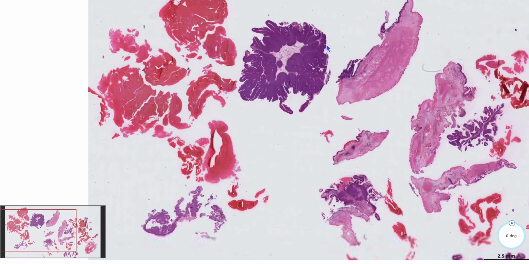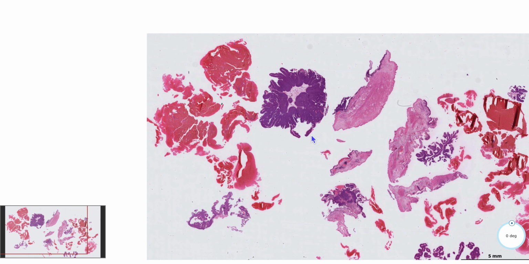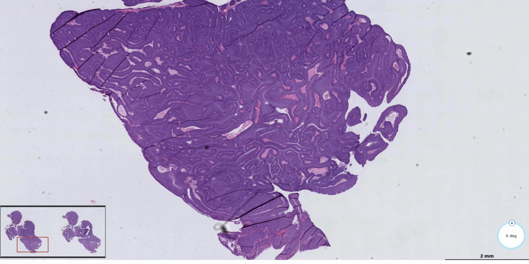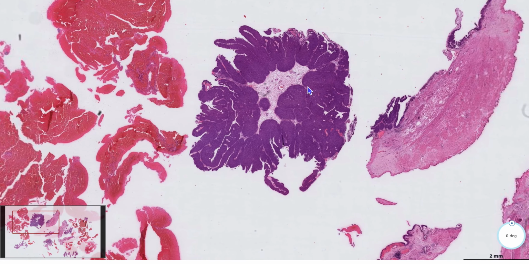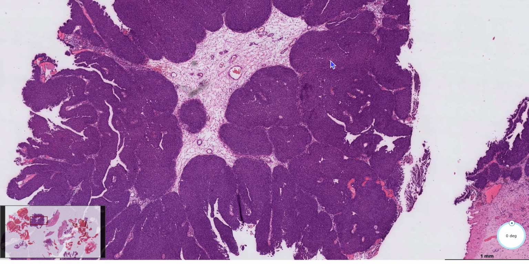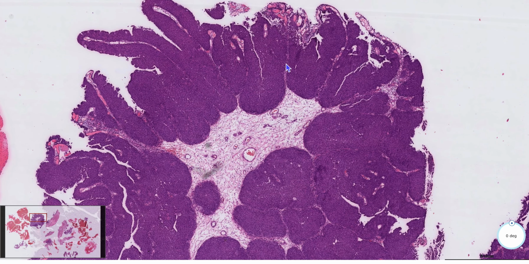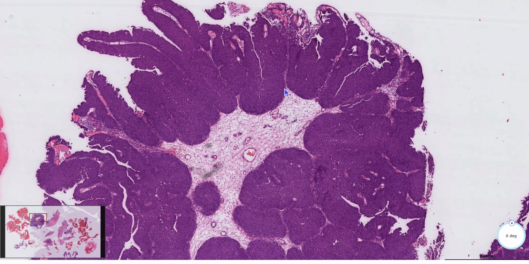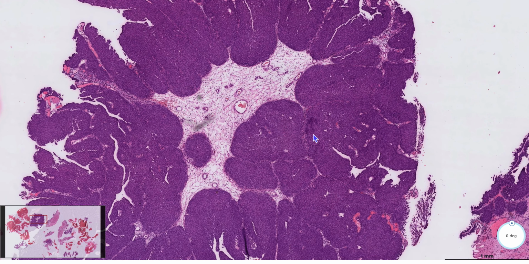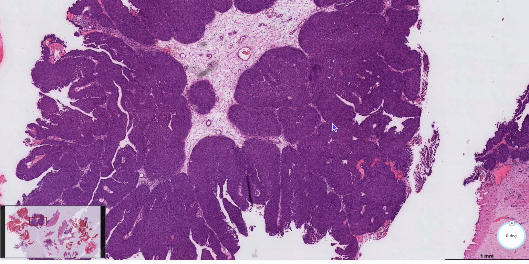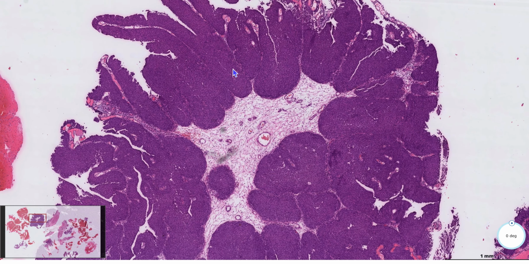All right, let's go to this guy. So on low power, it kind of reminds me of an inverted papilloma, kind of what we saw before, right? But let's zoom in closer. Even from here, I can see that the urothelium is very hyperplastic. And it's kind of hard to appreciate where the bottom is from the top. Like here, I don't know what is the top, what is the bottom. But we can still see the fibrovascular core, so this is a papillary neoplasm.